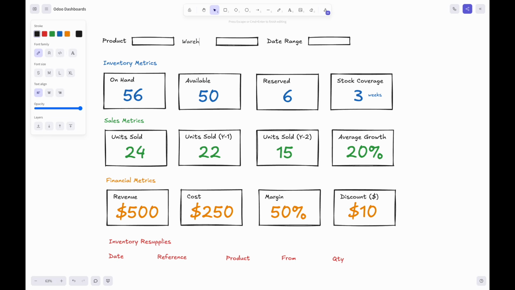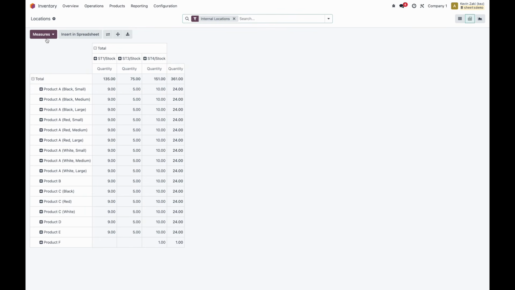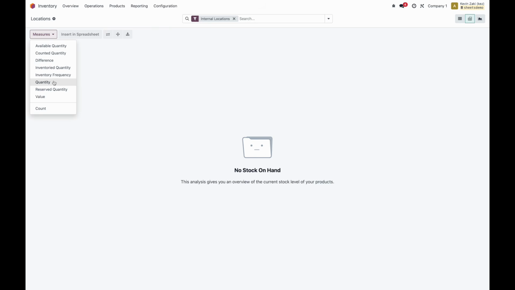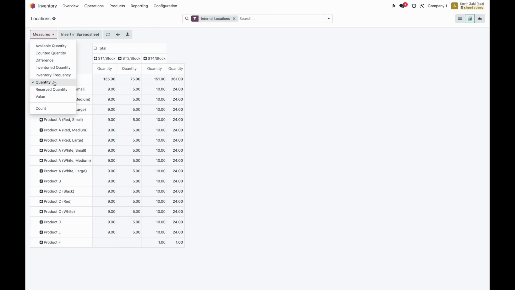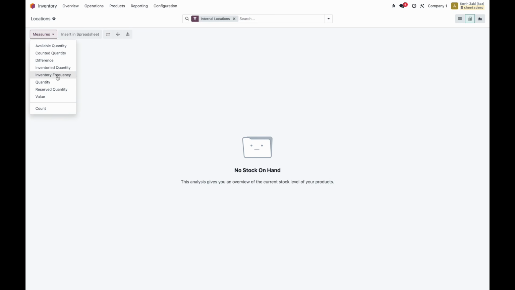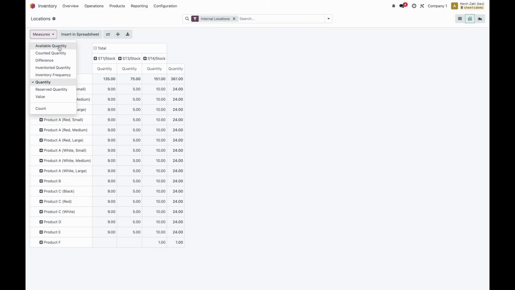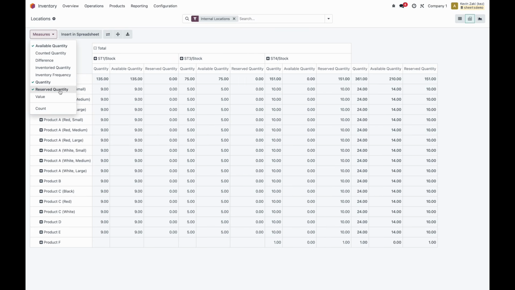So maybe we change this to warehouse. I need my product data. I need to be able to set date ranges. I'm going to need my on-hand, available, and reserved. So here I want to see what my measurements are. In my measurements, I see a quantity field, so that's the number of units we have, or maybe we have available quantity. So we have total quantity, available quantity, and reserved quantity. That's going to give me a lot of the information I'm looking for.